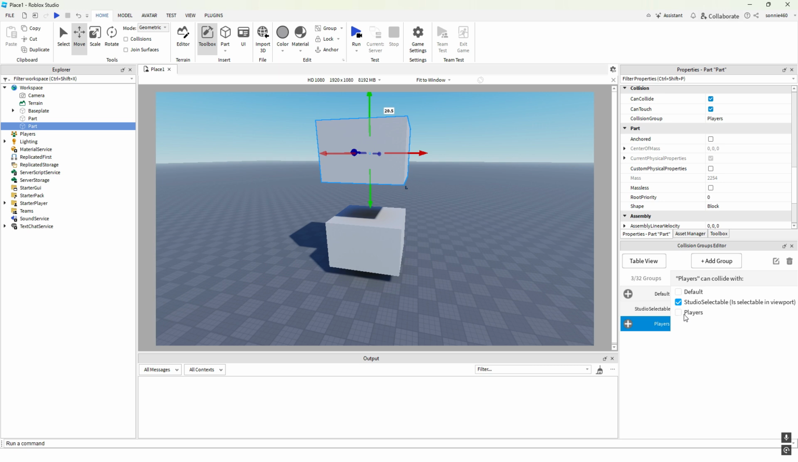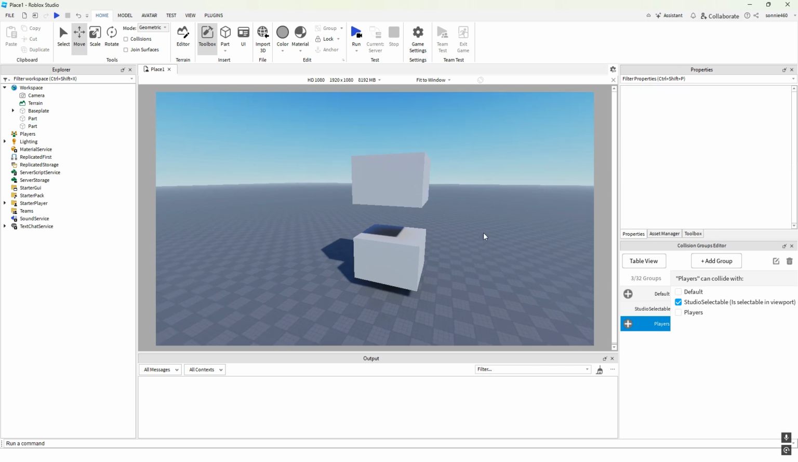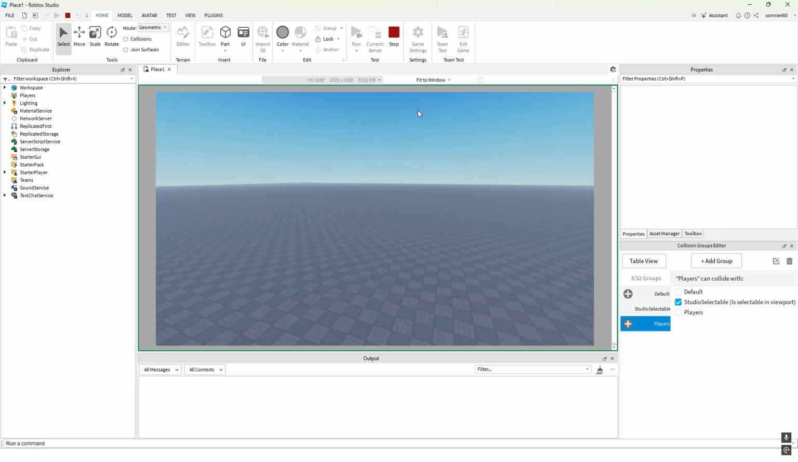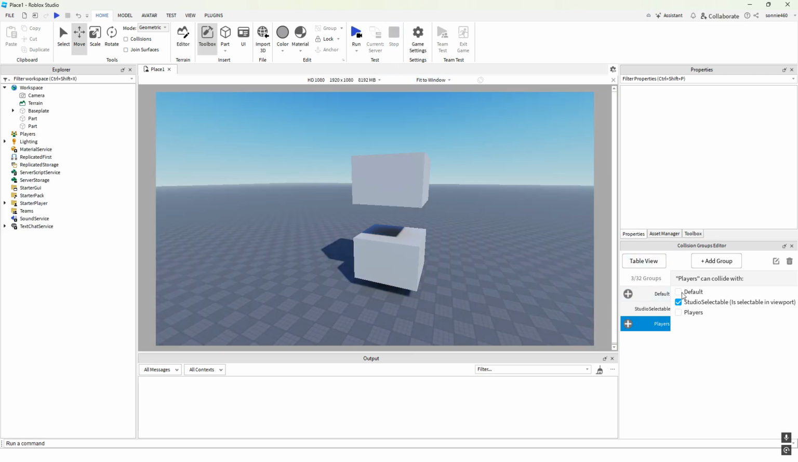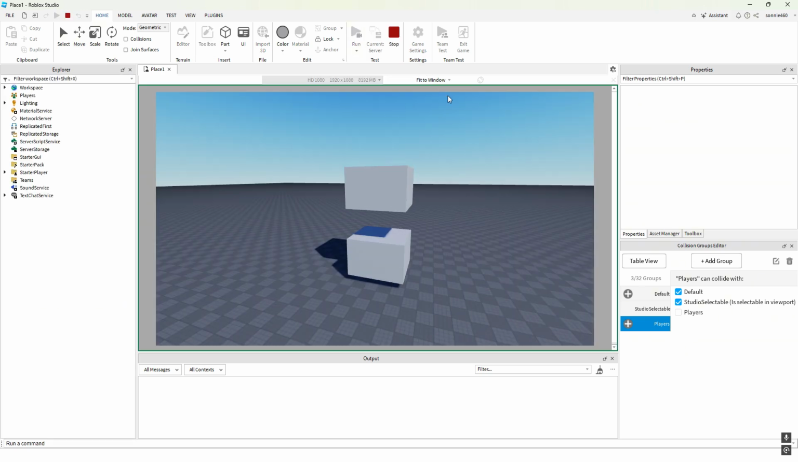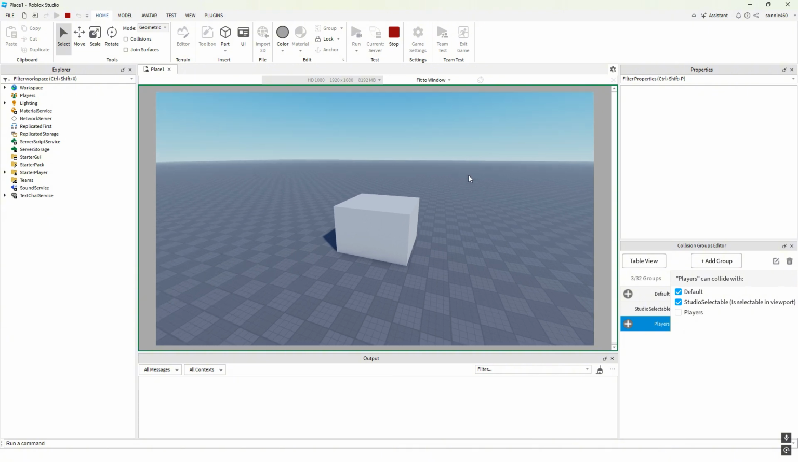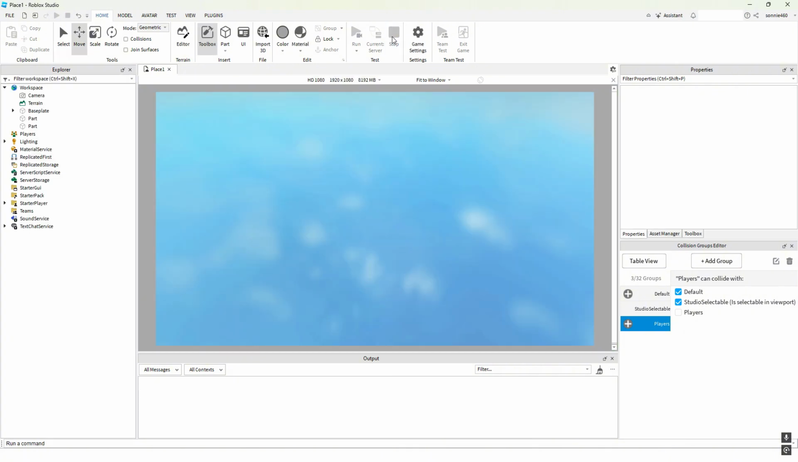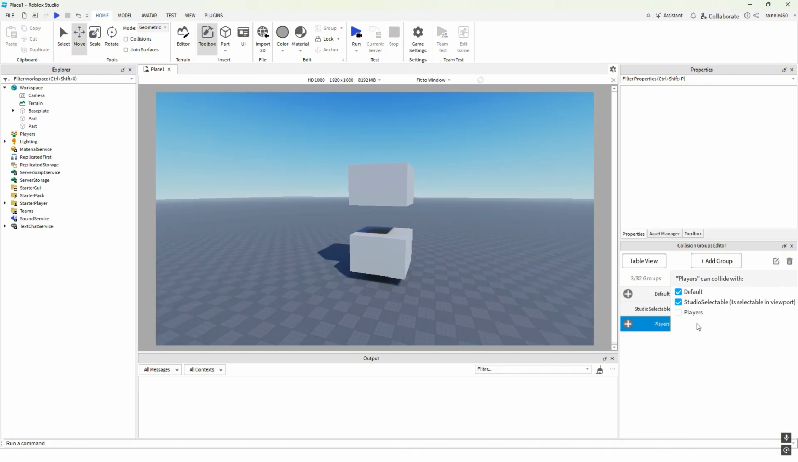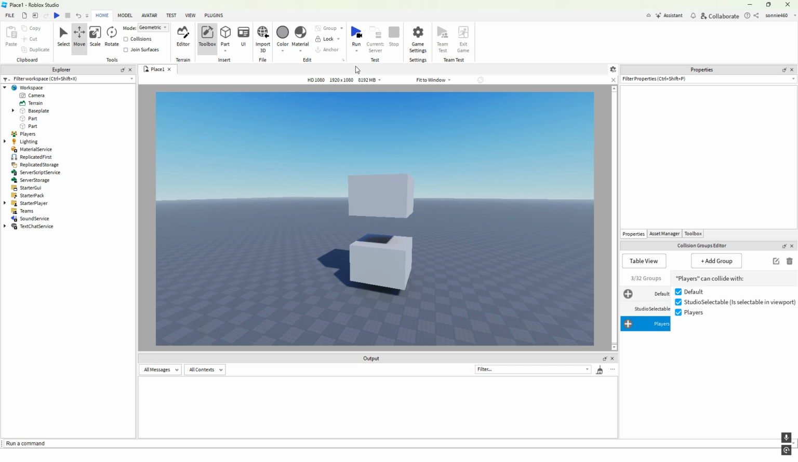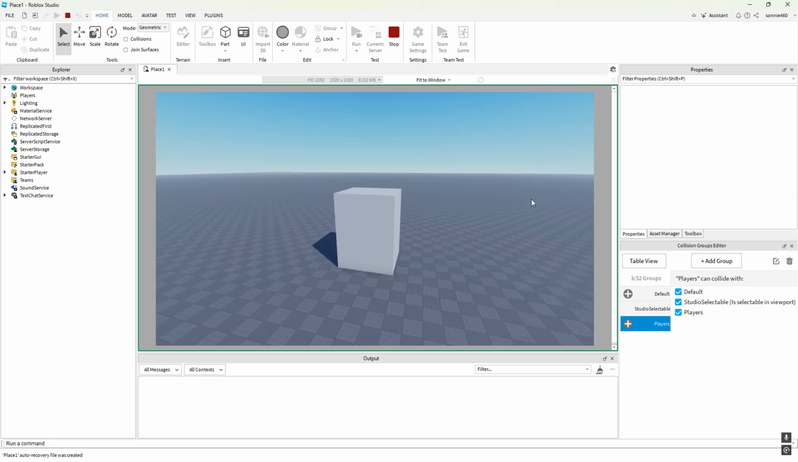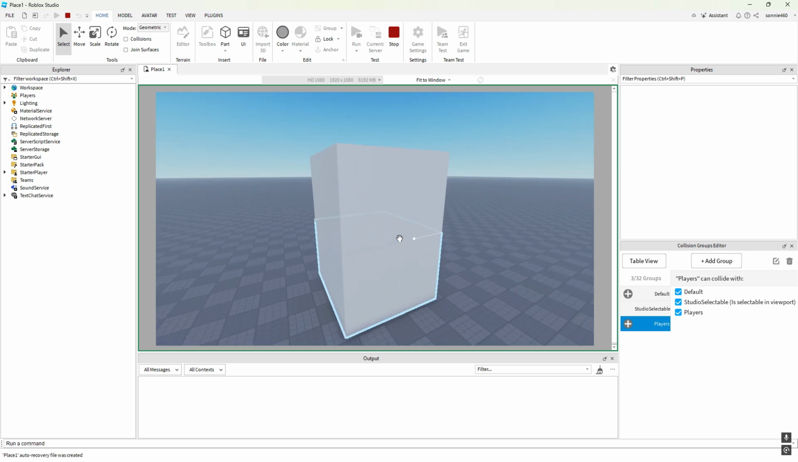And right now they are not set to collide with each other, so if I run it, okay, wait, we have to make it collide with the default. Okay, now you can see they just fell through each other. If I don't want that, then I would just make it so they collide with each other. And then I run it again, and you can see they just stack on top of each other.